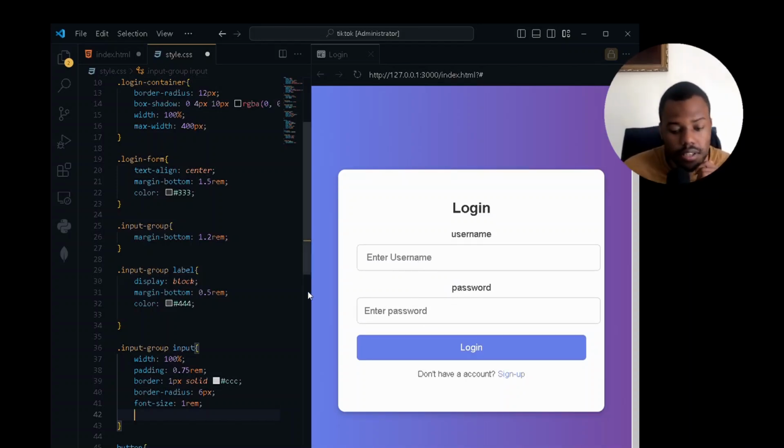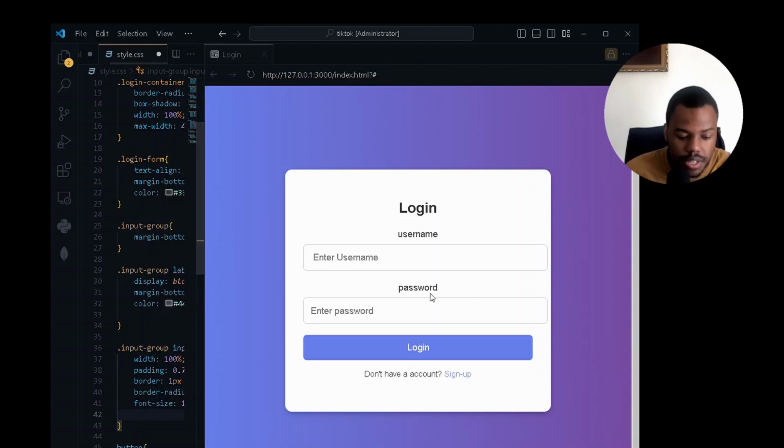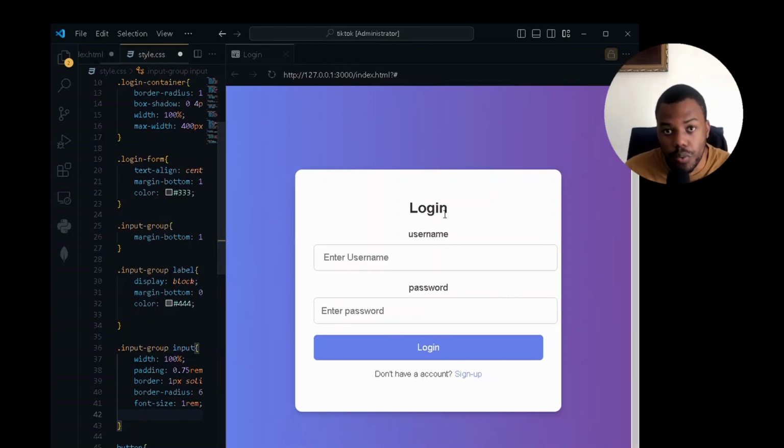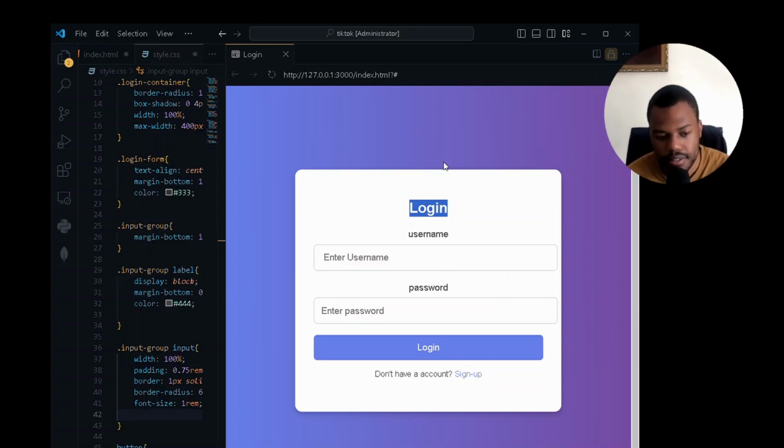So anyways, guys, this is just an example of what you can do with HTML and CSS, just the two. You can create things like this, or you can go even crazier and create some animations. It's up to you what you want to do and how you want to create certain effects.